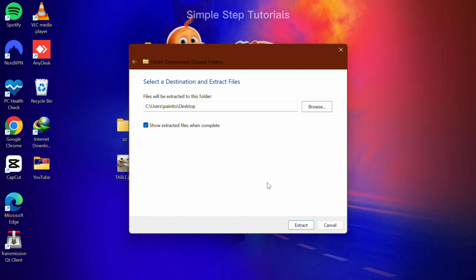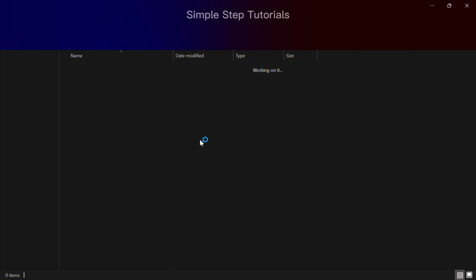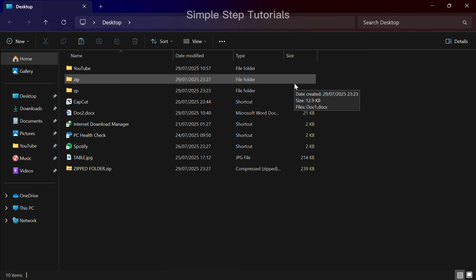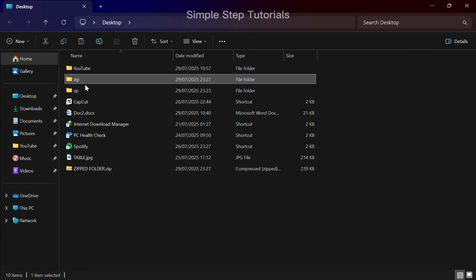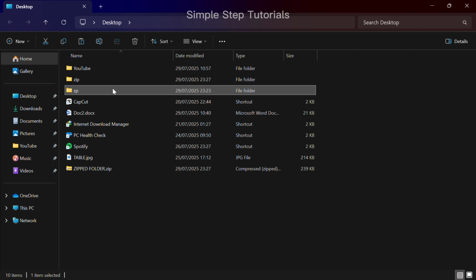Step 5. Access your files. The extracted folder will open, and you can now use your files normally. The original zipped folder will still be there if you need to send it again. And that's it. Now you know how to zip and unzip files on Windows.